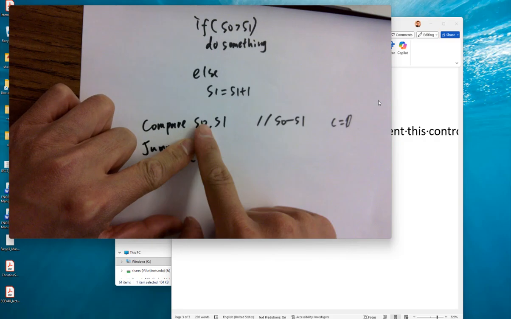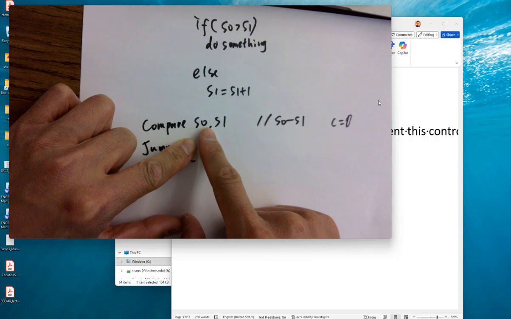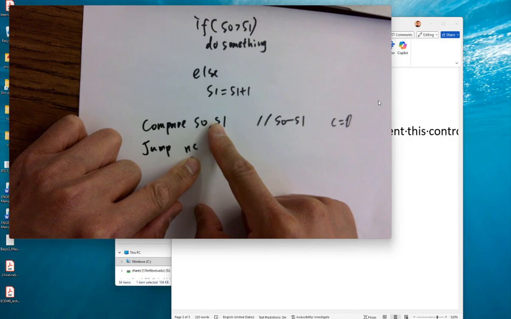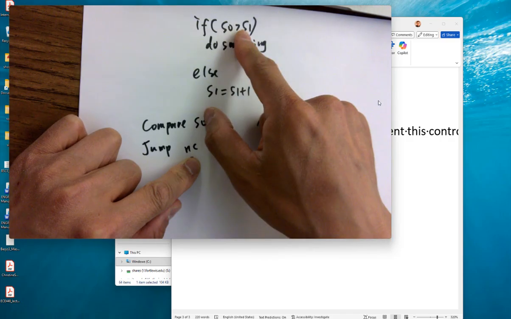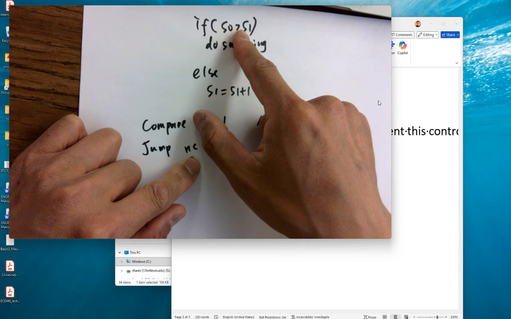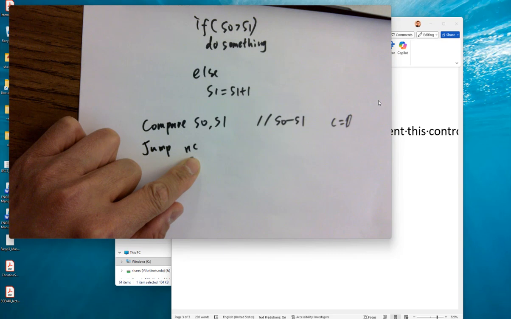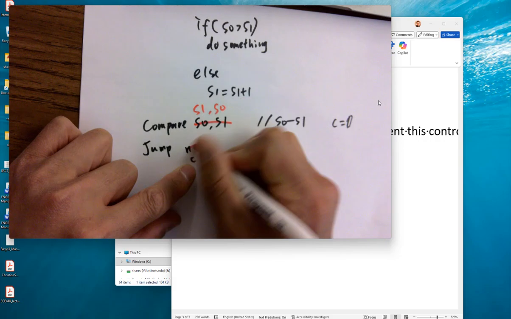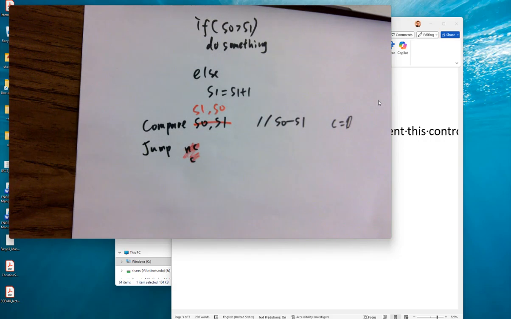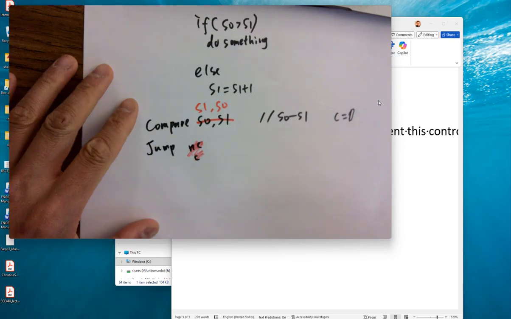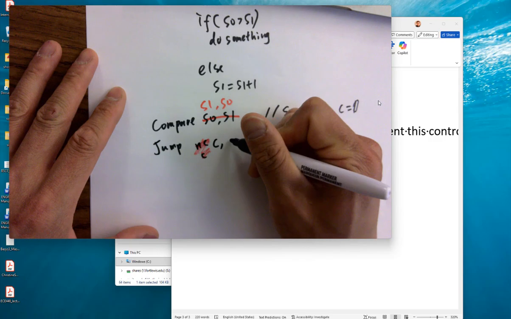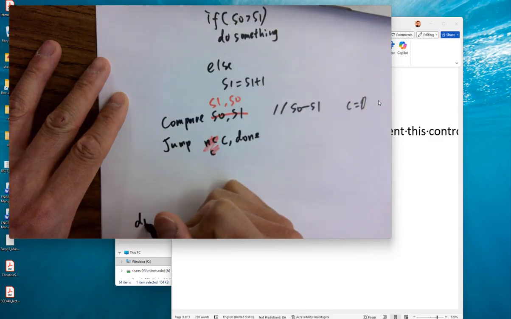Let's see if we do C. It won't work because this is larger, so C is 0, right? If it's non-C, we're saying, hey, C is 0, we want to jump. But this also covers when they are equal. It's not having any impact to C as well. But if you swap it, what could you do? Jump C. Yep, that works. Then you have done.